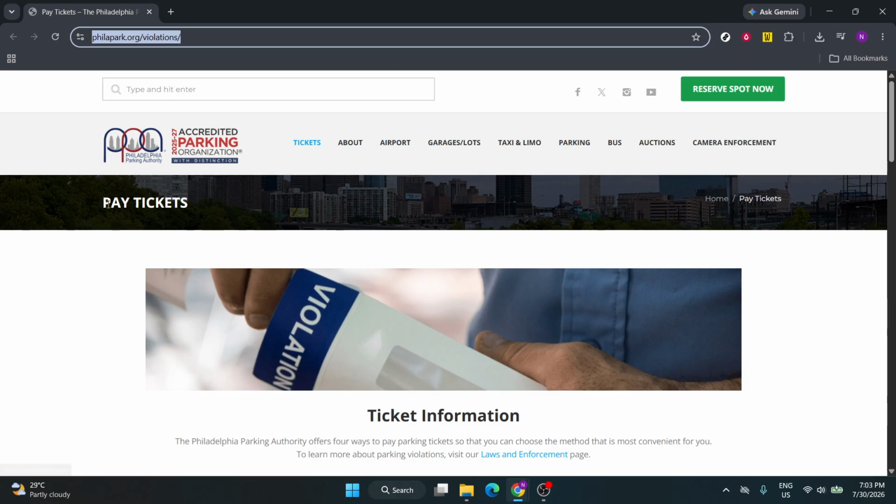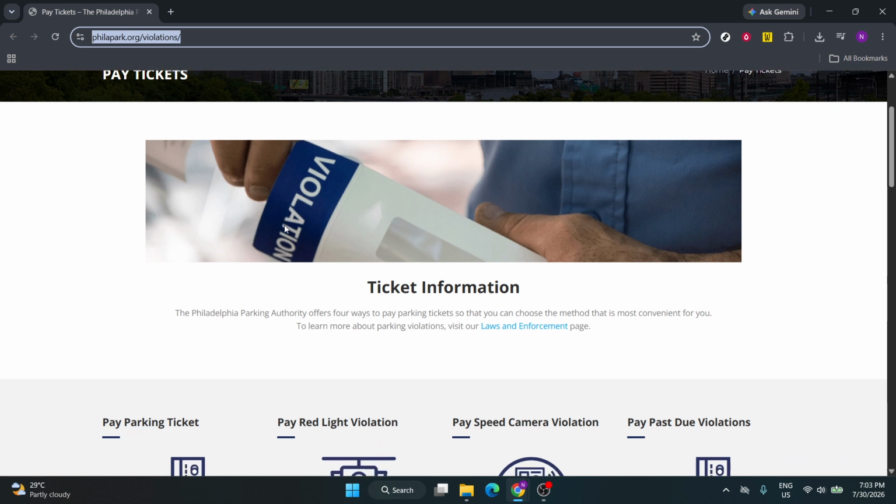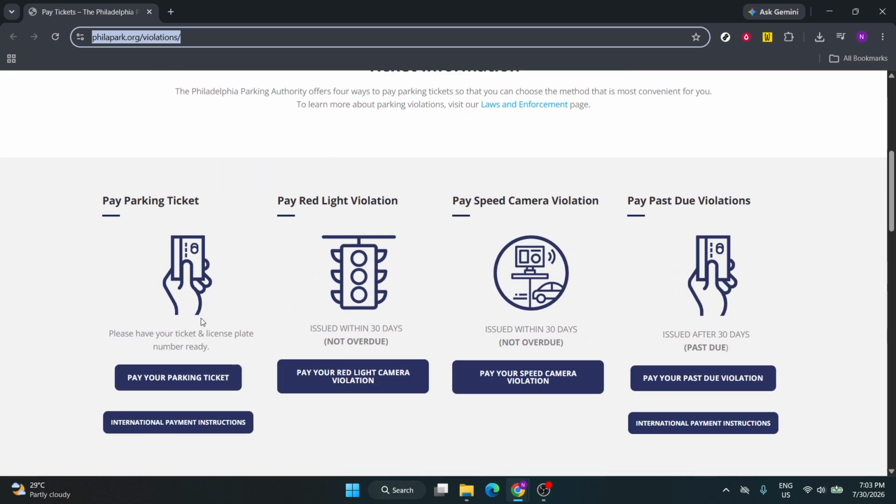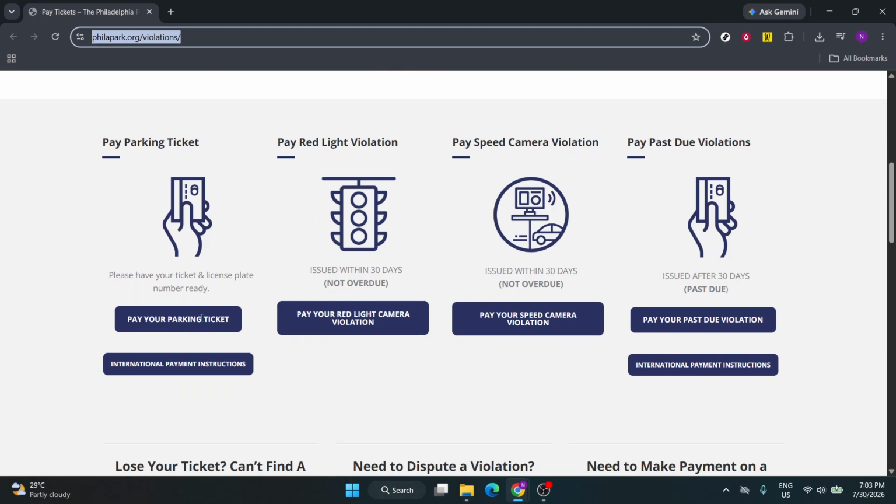and make sure you choose the option that matches the notice you received. Once the page loads, take a moment to review the ticket information shown on the screen. You'll see that the site organizes payments by violation type, which helps you avoid selecting the wrong category. This is useful because parking tickets, red light violations, speed camera violations, and past due violations may each follow a slightly different payment path. From this page, you'll have a few payment options available.